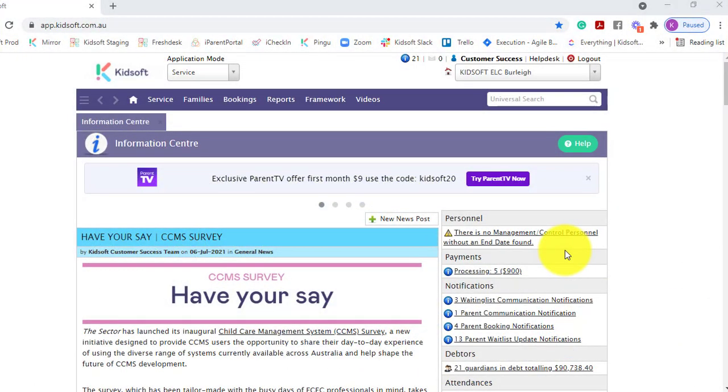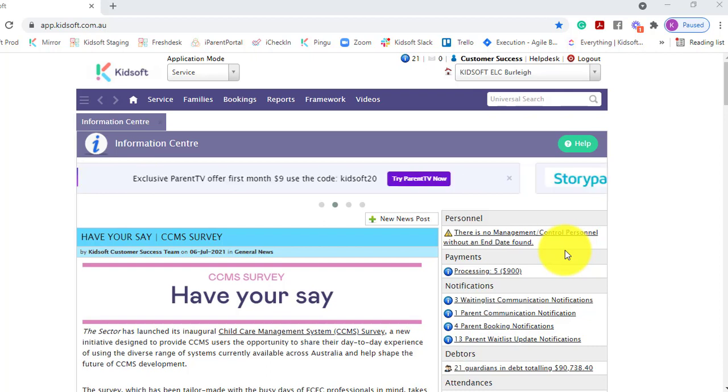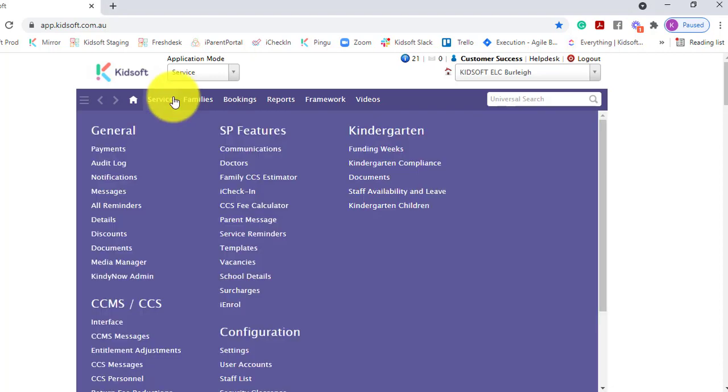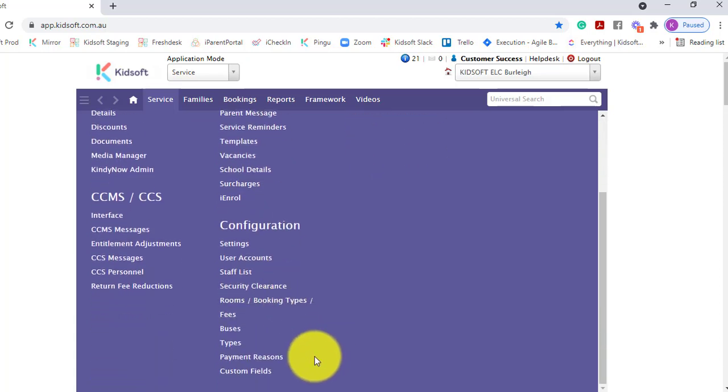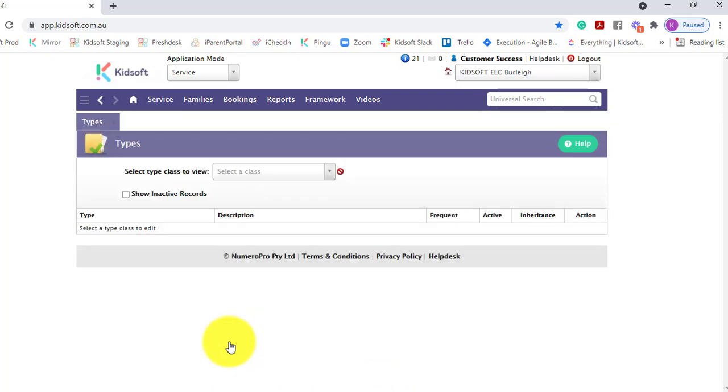Hi everyone, in this video I'm going to show you how you can color code your own tags. To do this, you can click on your service menu and under configuration click on types. Now you're only going to be able to complete this task if you have the user role access super user.